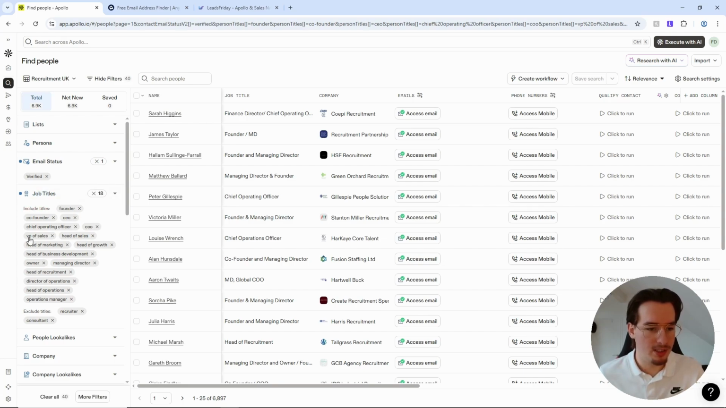So who are the decision makers? Decision maker could be, for example, the CEO of the company. It could also be the head of sales. It could also be the head of growth or the director of operations. I want to include all those people because those are the type of people who would be interested in actually booking a sales call. Then I also want to exclude certain titles.